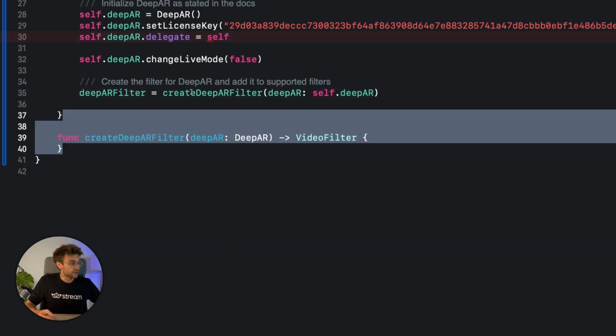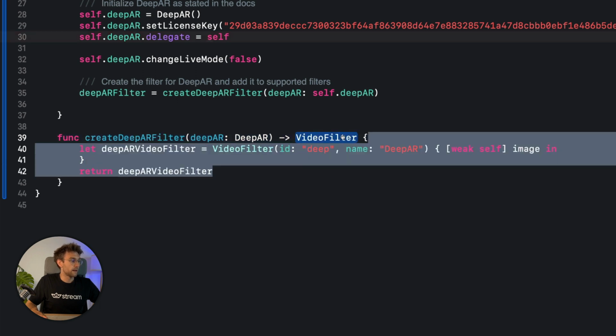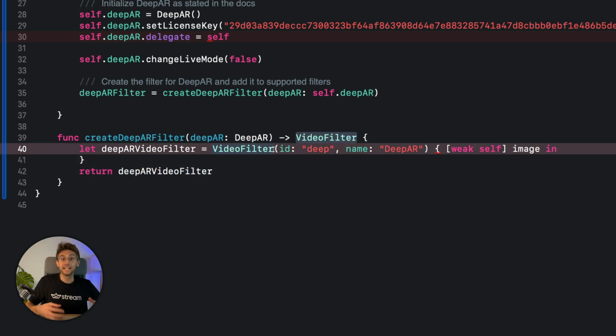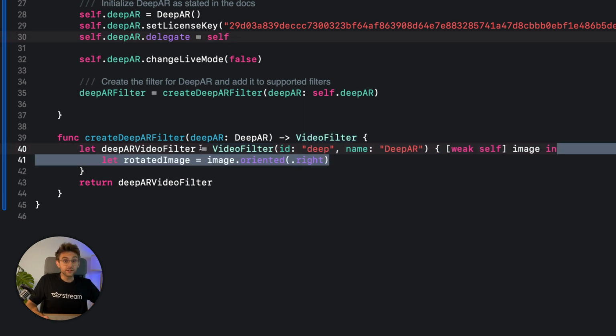We'll create the function that will return the video filter object. Then we will initialize a DeepAR video filter, which is the video filter object. It allows us to add a filter over the current image, and the Stream Video SDK will take care that it is applied and the camera frames are processed. So first we take the image and we rotate it, so we'll have it in a portrait position.